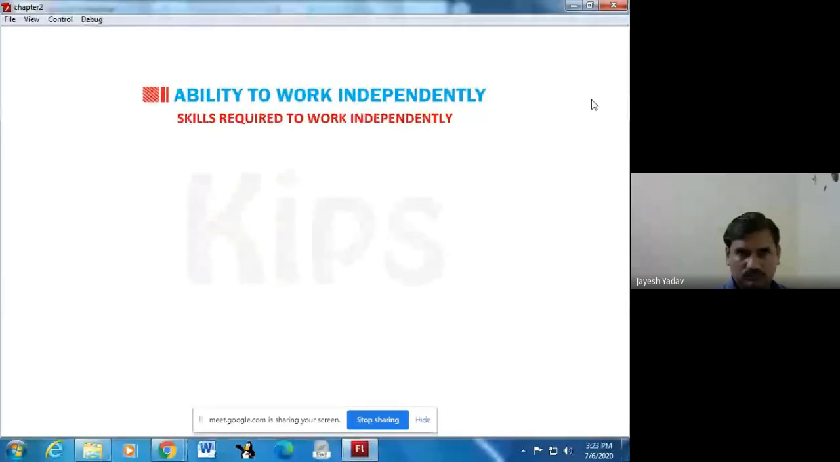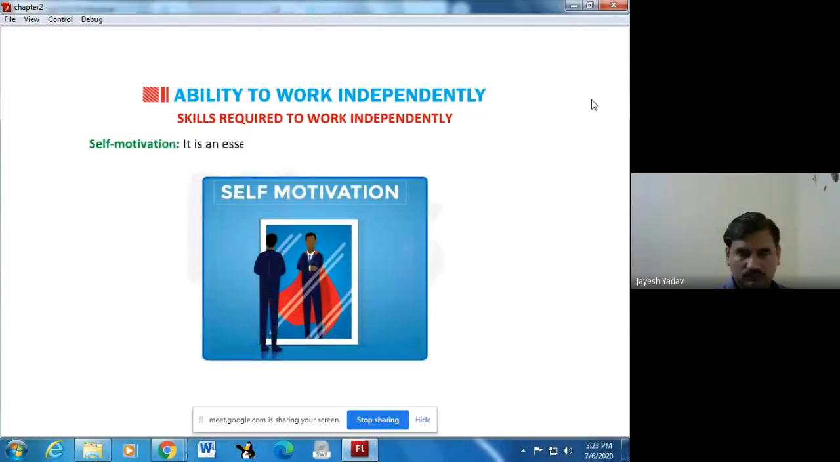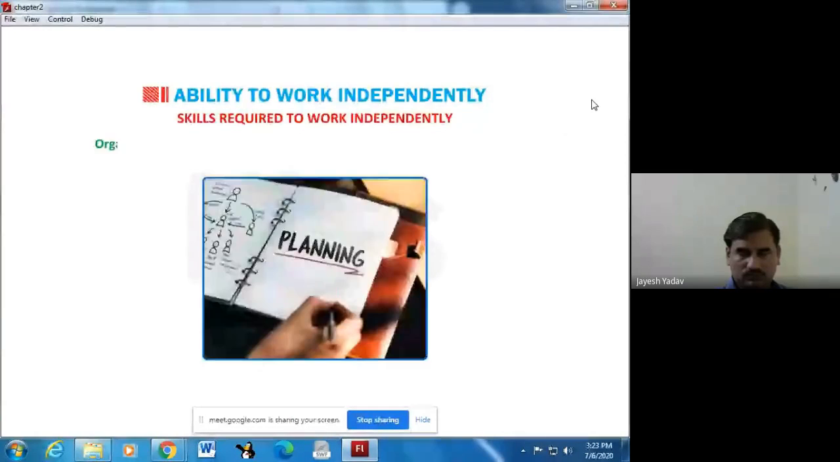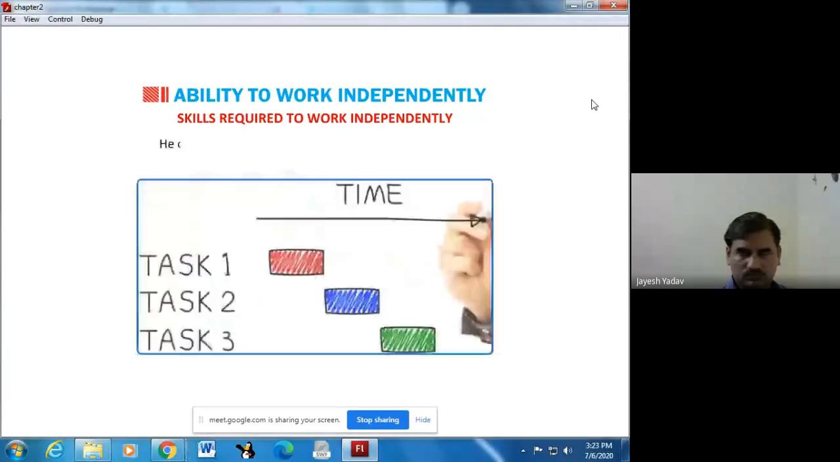Self motivation. It is an essential trait that a person needs to work independently. He should be able to motivate himself to complete the task successfully, even in the absence of others. Organizational skill. This is another important skill that a person needs to have. He can organize his task in a manner that best suits him. He can hence achieve his objectives on time.